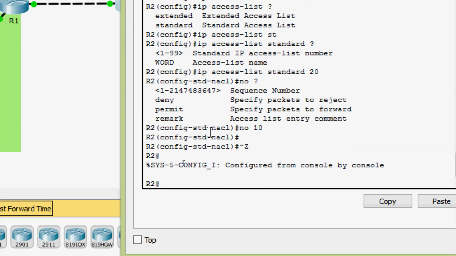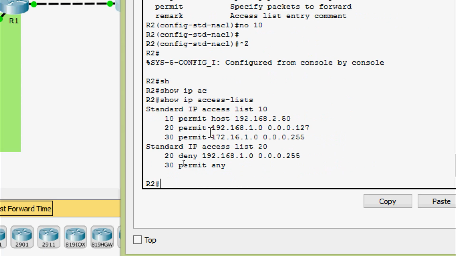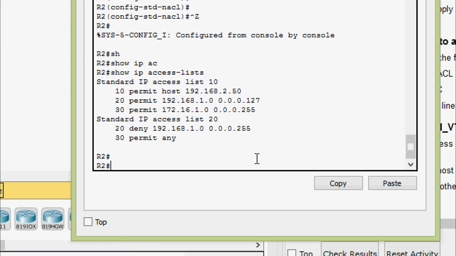Now we will verify that using show IP access list. Now we can see from this standard IP access list 20, line 10 is removed. Now we are going to add that access control entry here.